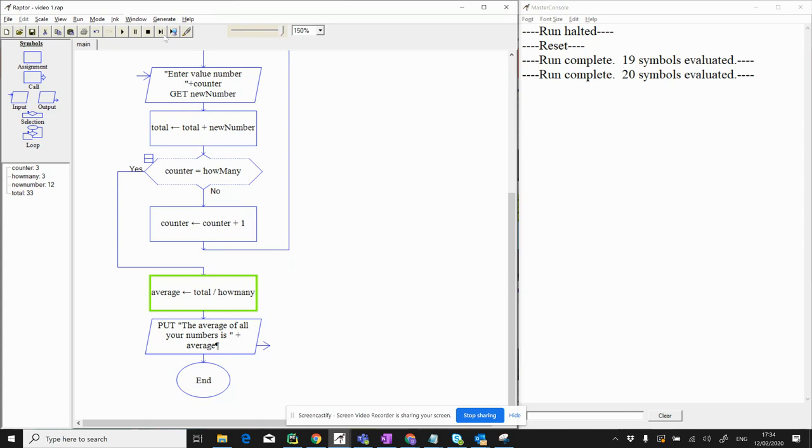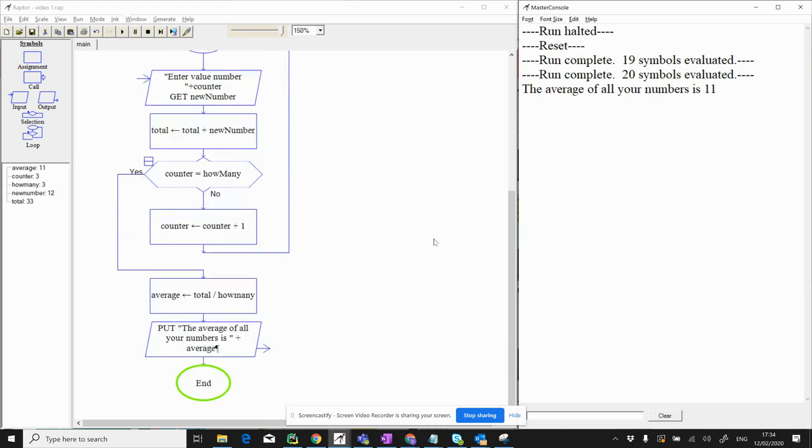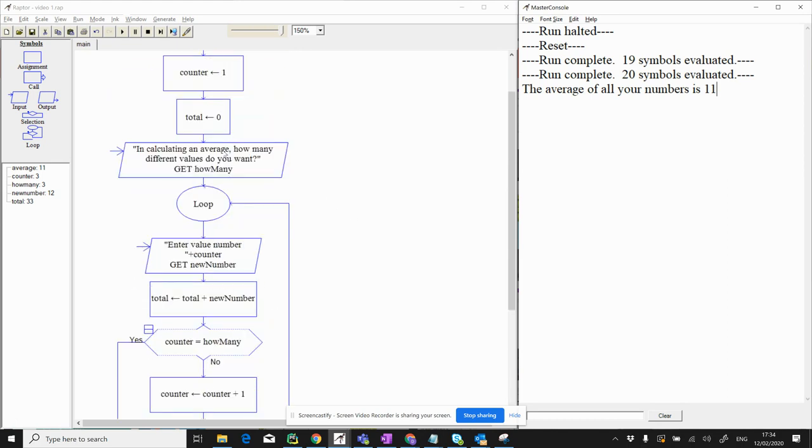33 divided by 3 is going to be 11. So off we go. Average is 11. There we go. And it's going to output the average over here. There's a little message to say the average of all your numbers is 11. Okay, so this is a way of calculating the average of the numbers, however many numbers that we want.